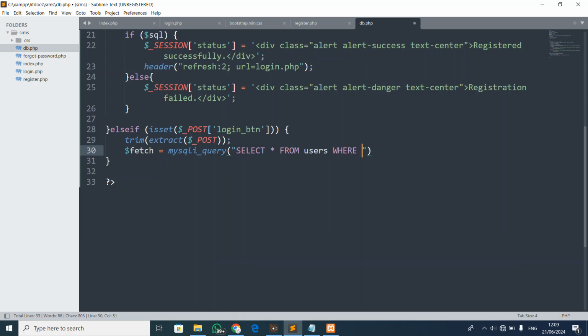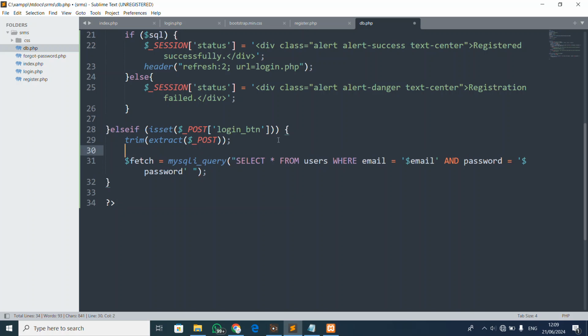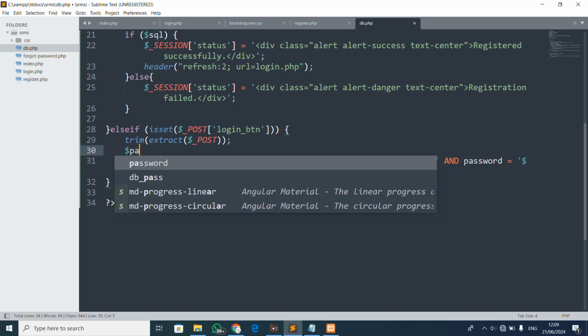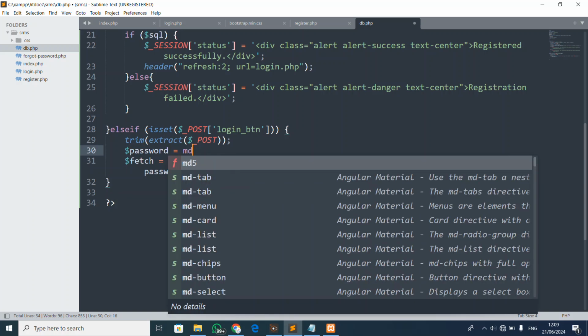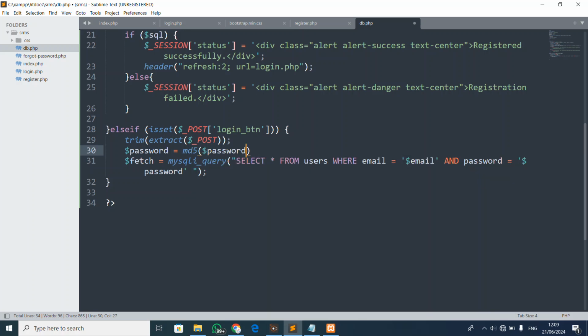Where email is equal to that email address right now, and password is equal to the password I'm trying to give right now. Now if you check here, there's something you have to know. The password you're trying to give here may be MD5, because you have been using MD5 before. Do you get me?